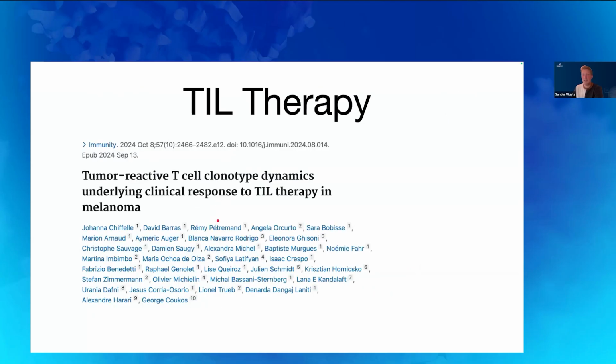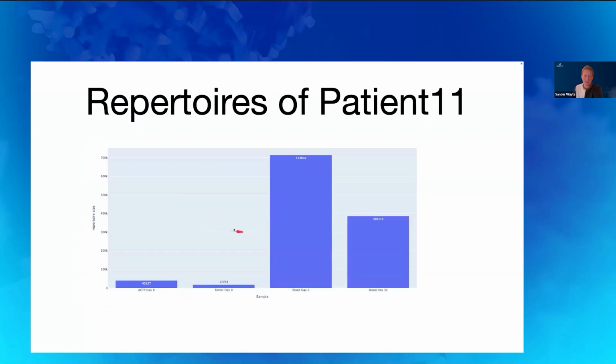For this use case, we got some public data from this paper from the Kukos and Harari lab in Switzerland, where they applied a TIL therapy for a melanoma patient. We've obtained 4 different samples. 2 of them come from the TIL product, and 2 of them were from the pMHCs, but I'm going to skip that in this presentation.